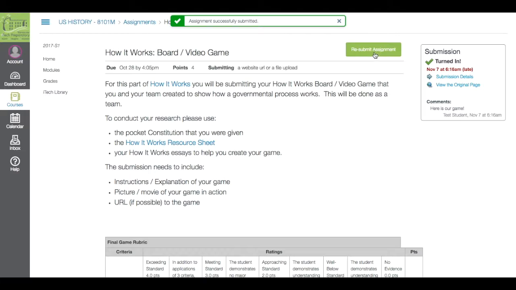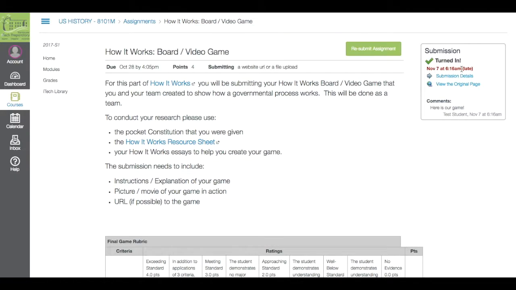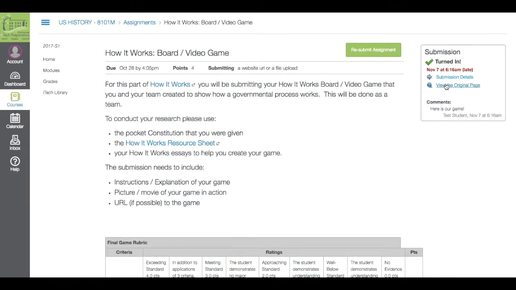and you'll see now this green box up here says resubmit assignment because it has been turned in, and it also shows a green check mark of when we turned it in, and if you click here it'll give you submission details, and you can view the original submission right here as well.